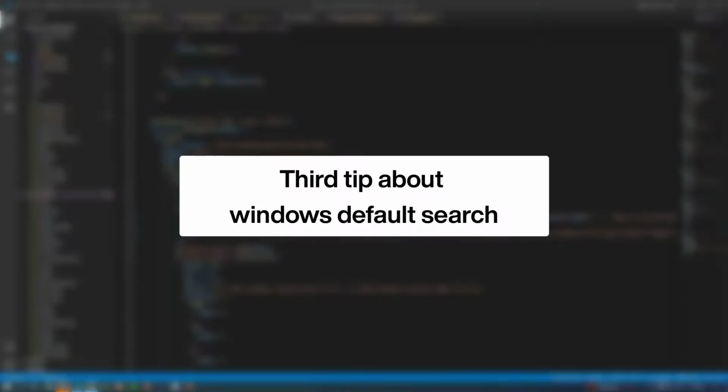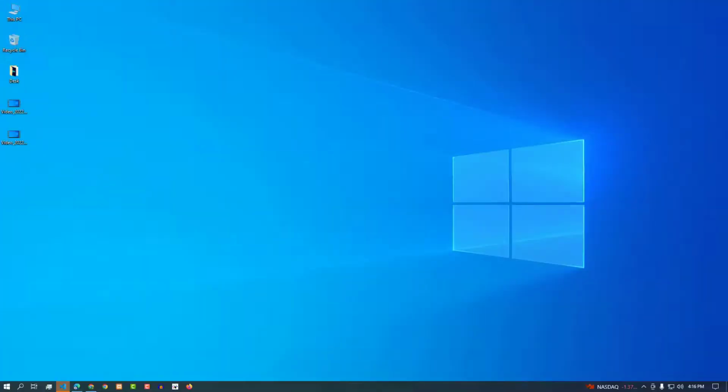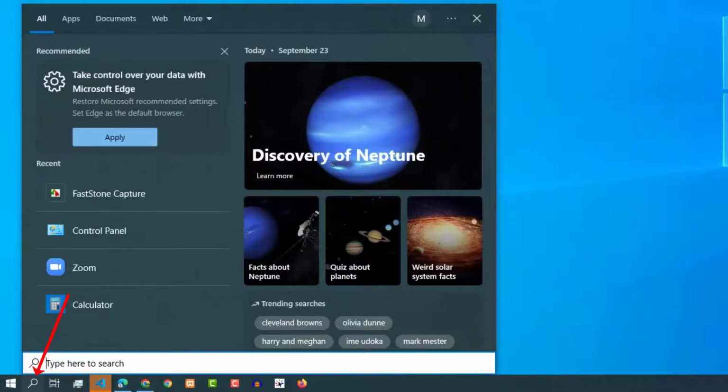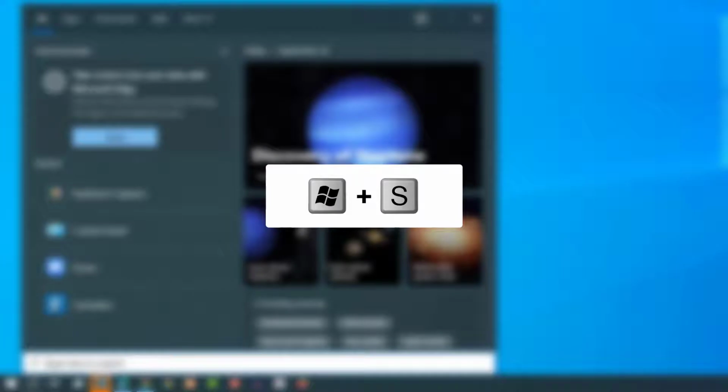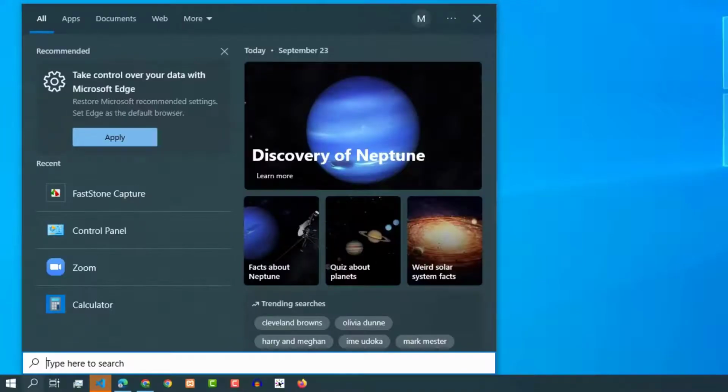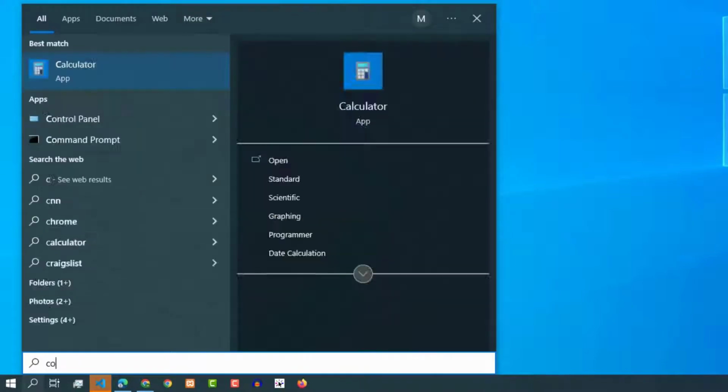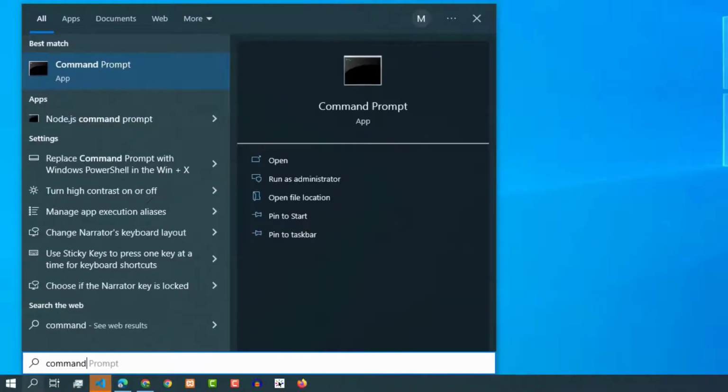Next, we will look at the third shortcut. Sometimes we need to search for something in our operating system. Then we open the search option by clicking on the search icon. In that case, if we press the Windows and S key on our keyboard, the search options of the operating system will be opened directly.